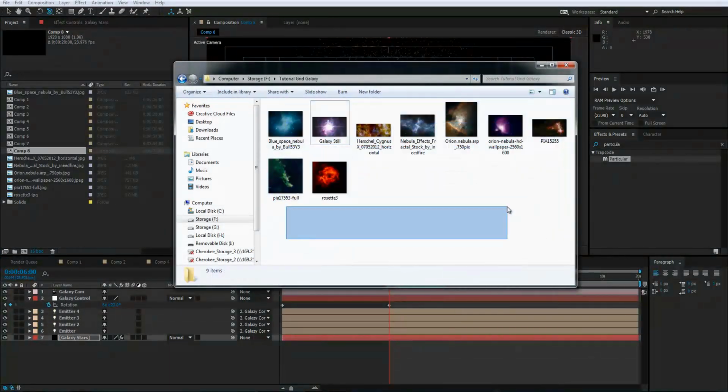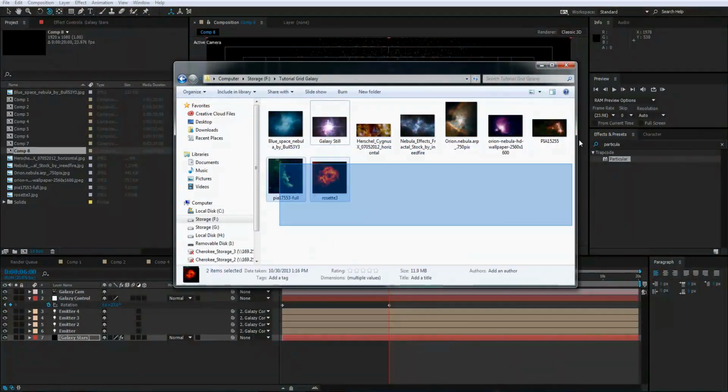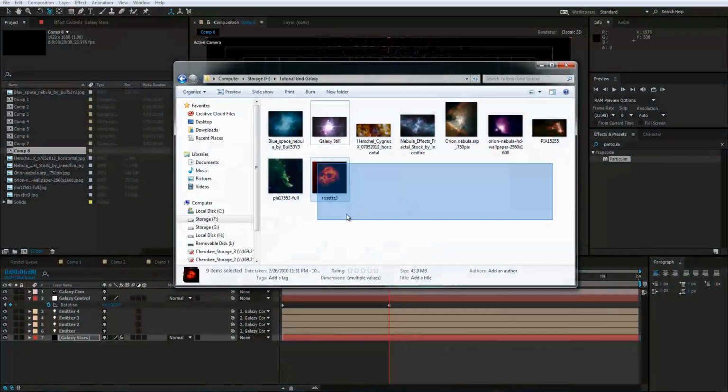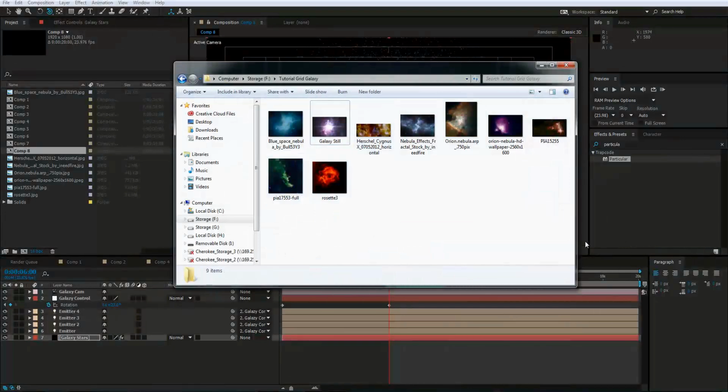These are not for free. These I found on Google. You can use them if you like, just don't sell them, all that stuff, because I technically don't own them. I just use them for my tutorials. So yeah, you'll drag all those over.